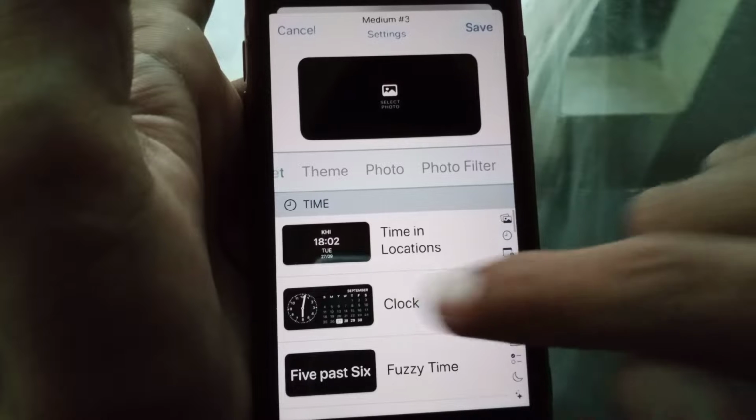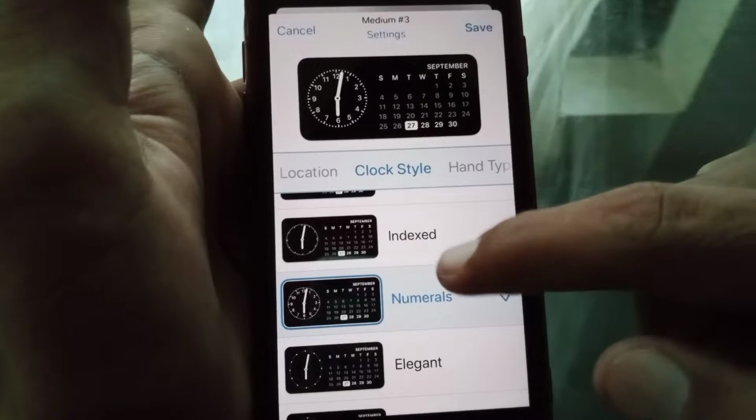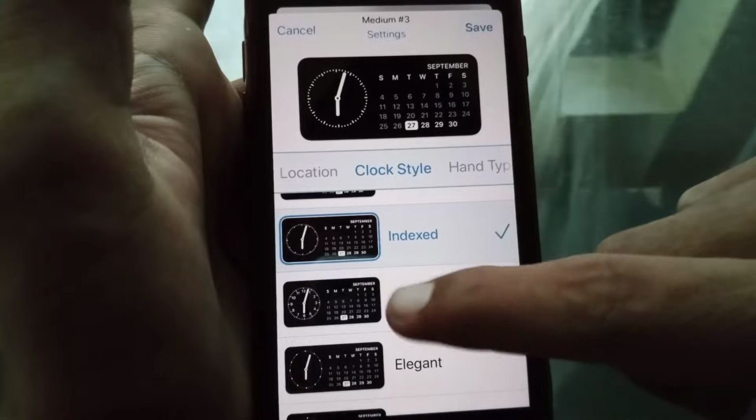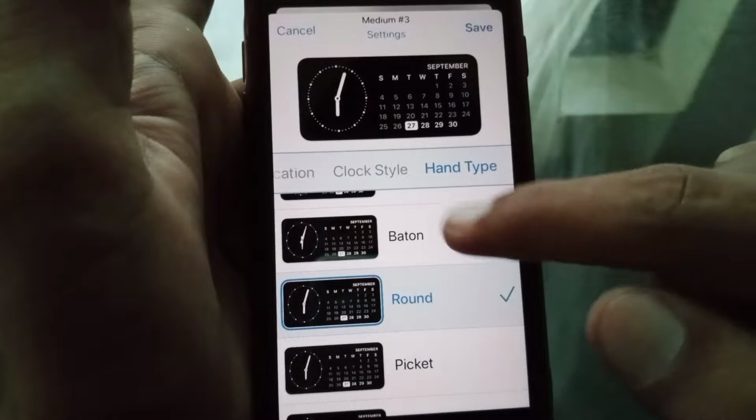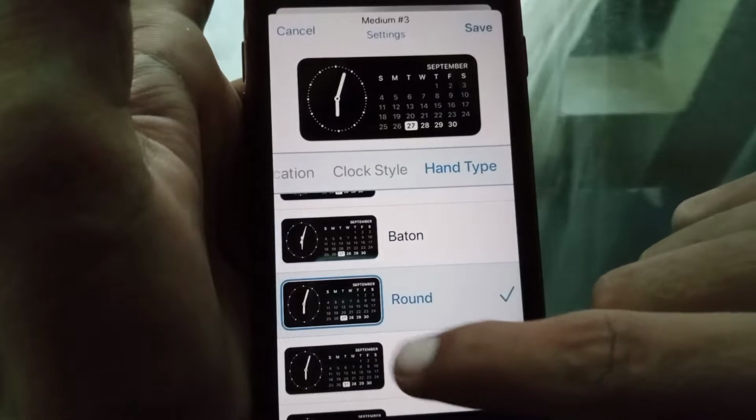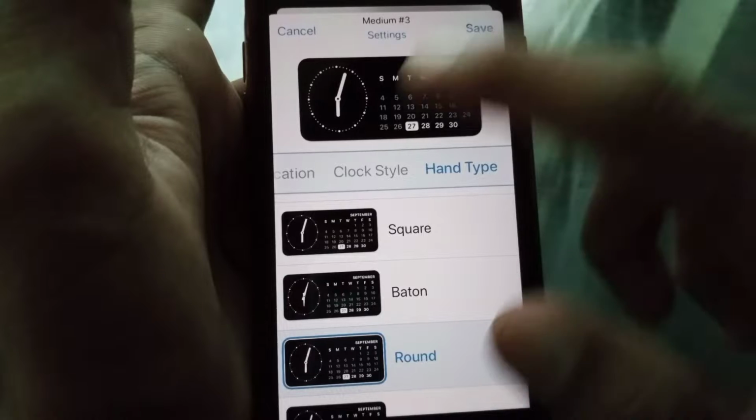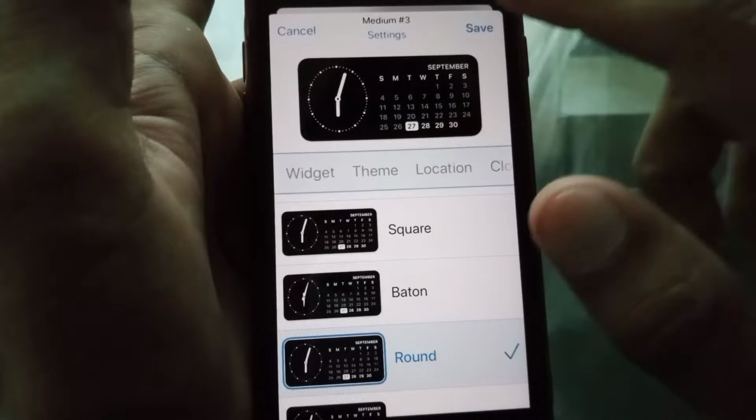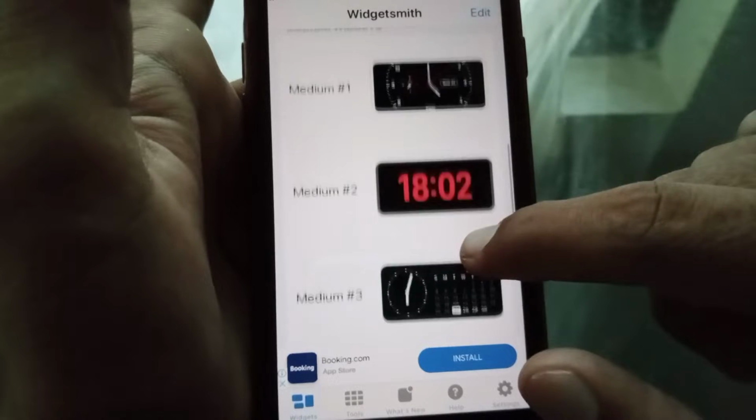Tap on photo and you can also use your favorite photo or your gallery photo. So now I'm going to select this one. Clock style, you can also change your style from here like this. Hand type, you can also select your hand type from here. Just simply tap on save. Now as you can see guys, I have created three medium widgets.